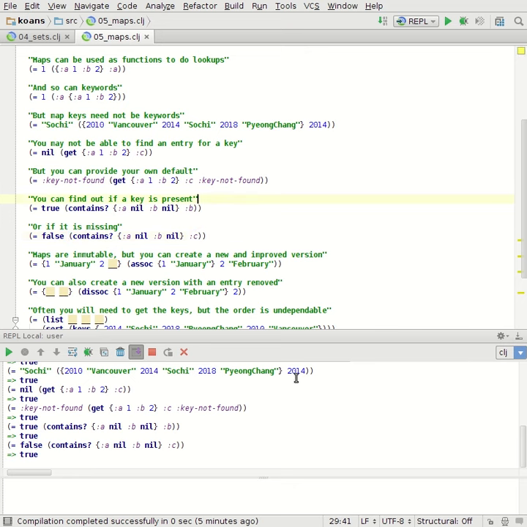Okay, maps are immutable, but you can create a new and improved version. So we're going to call the assoc function on this map with 1 January. We're going to pass in 2 arguments after that, 2 and February, and it will make a new map from the old map with our new values also included. So we will get 2 February.